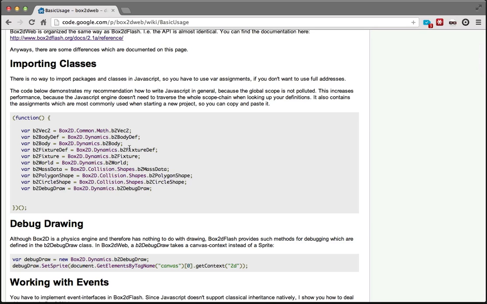So essentially, you don't want to have to write box2d.common.math.b2vec2 every time you want to create an instance of that. You especially don't want to do it when you get to some of these really long package and class names. So here we have essentially shortcut variables, which are shortcuts to these classes. And so it's much easier for us to use b2Body as opposed to this whole package string.